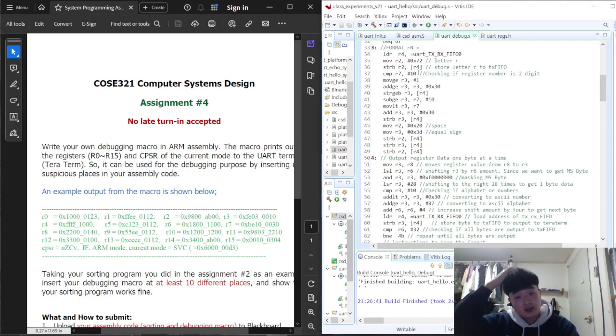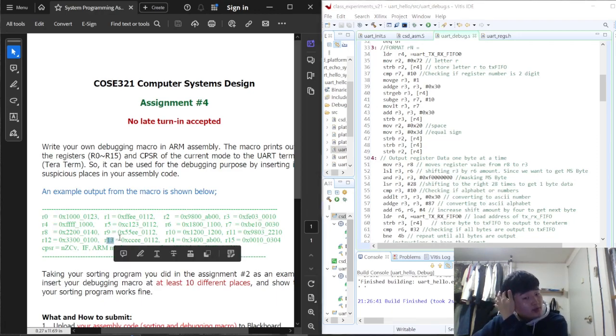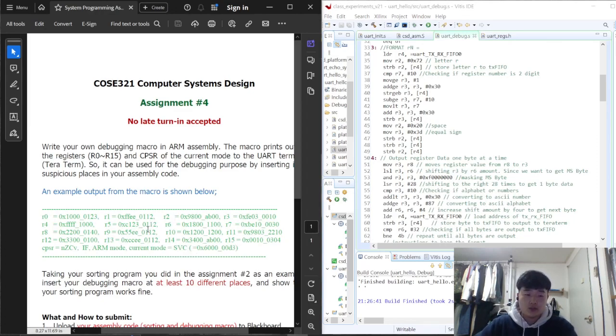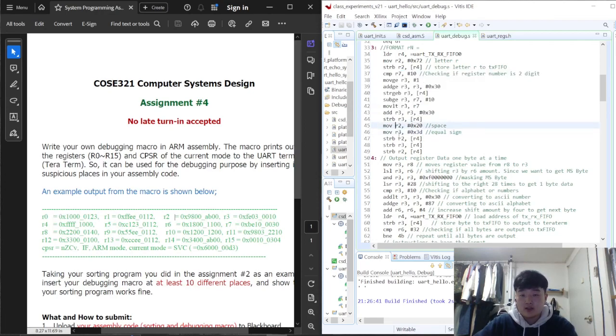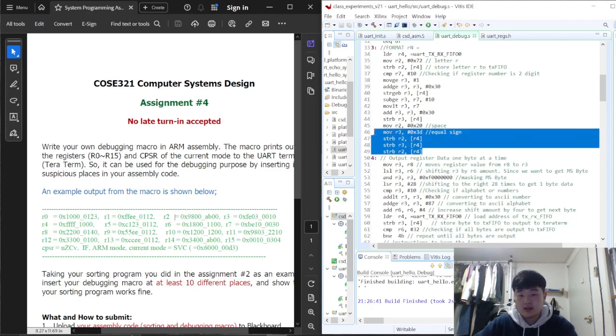And the next is the number right beside R. We check if it's a 2-digit number. So if it's a 2-digit number like 13, it will print out 13. If it's not, it will just print out what's stored in R7. So this block of code does that. And we want to print out the space equal space. So I initialized the R2 and R3 registers as the ASCII value of space and equal sign, and I shift this through this code block.